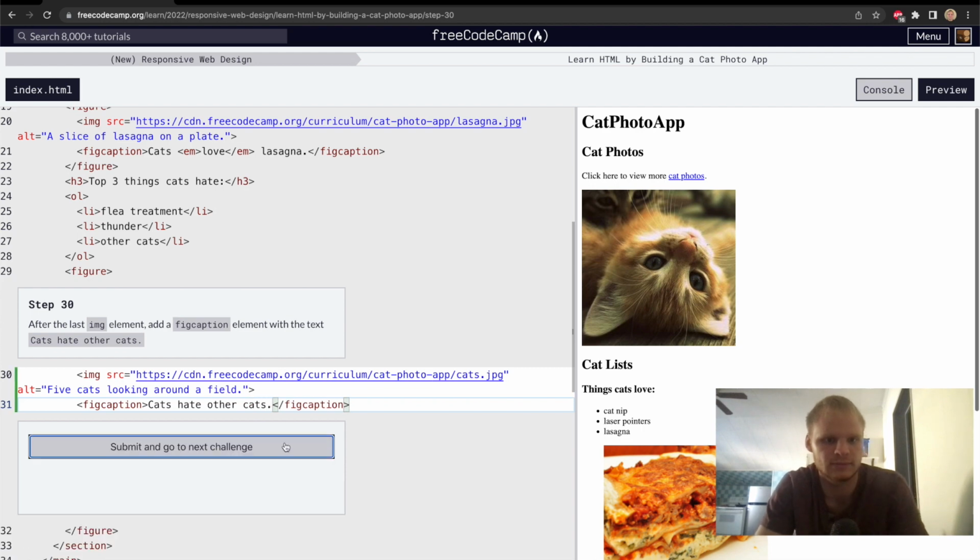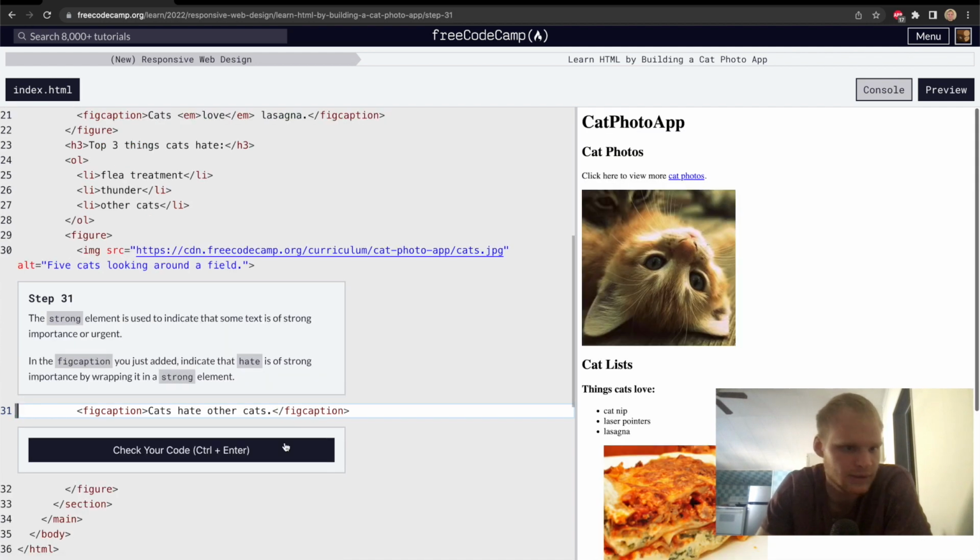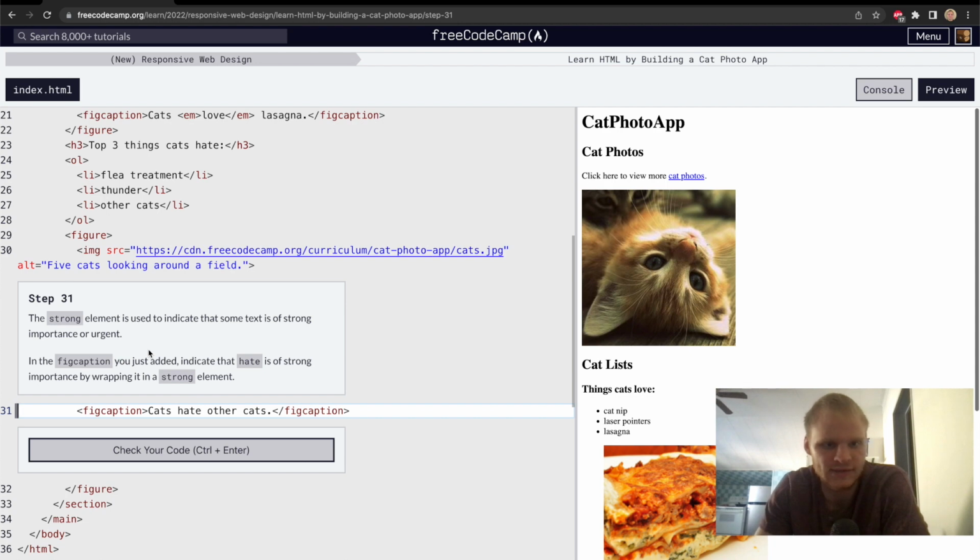There we go. Nice. The strong element is used to indicate that some text is of strong importance or urgency. It just makes it bold. Okay.